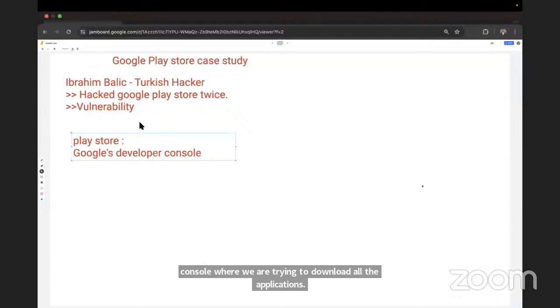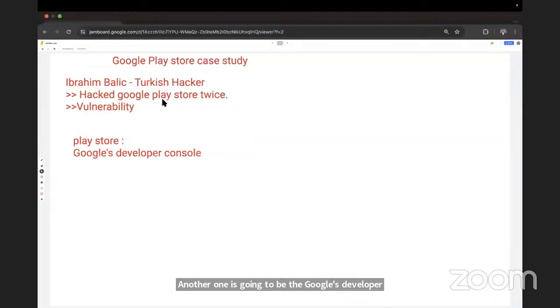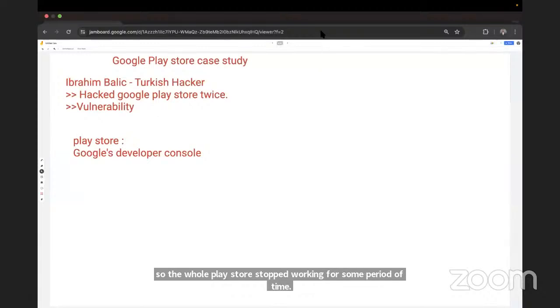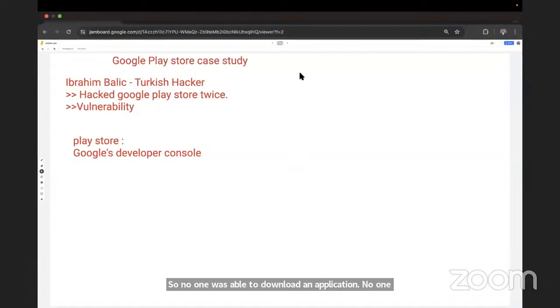Now, what exactly Ismail Belic did is he basically developed an app and he uploaded that app to the Google Play Store. So that app has the malware or some kind of script where, once he uploaded the application to the Play Store, the whole Play Store stopped working for some period of time. No one was able to download an application, no one was able to upload an application, or no one was able to code on the developer console. That is what exactly he did.